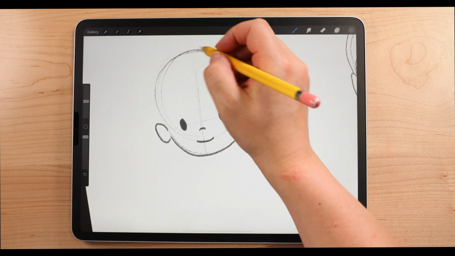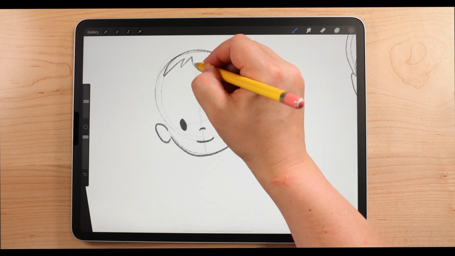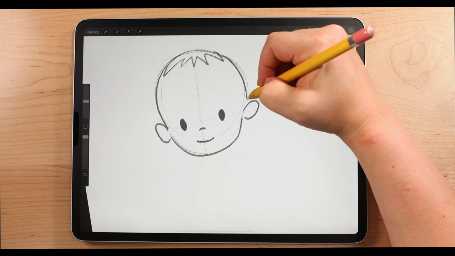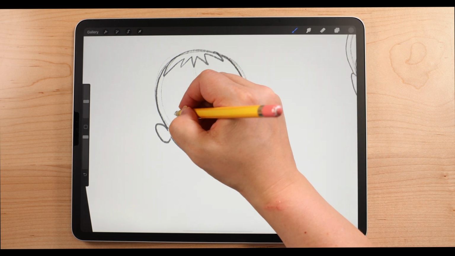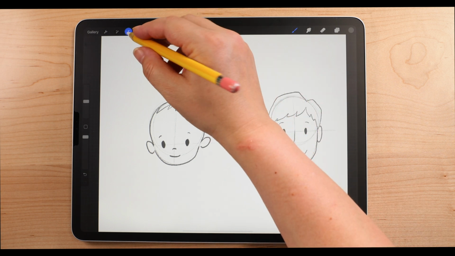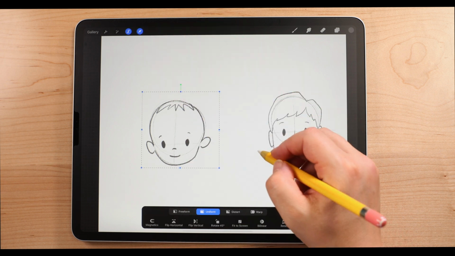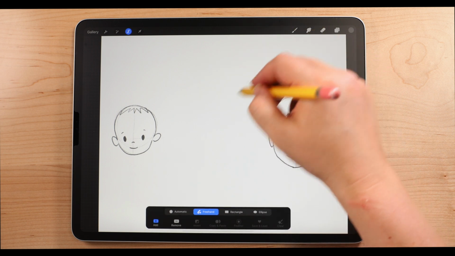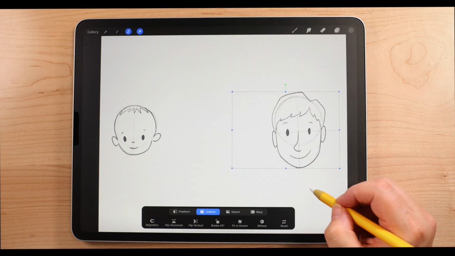And for the hair, well, babies have very little hair, if any, so we're going to just draw a little bit of hair on top of the head, leaving that nice big forehead that will make him look very young. All right, so now we've got the baby version and the adult, and we're going to draw a couple steps in between those ages. So let me make a little space here, and then next to the baby, I'm going to draw a kid, like a child.